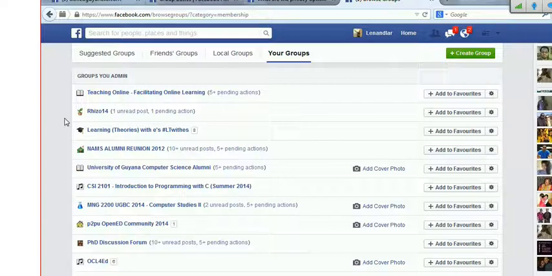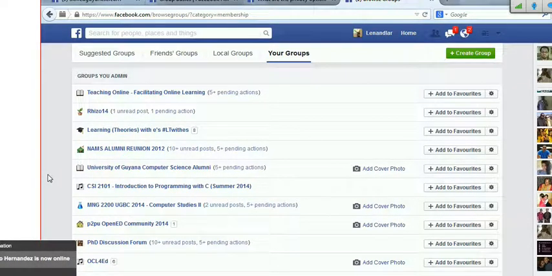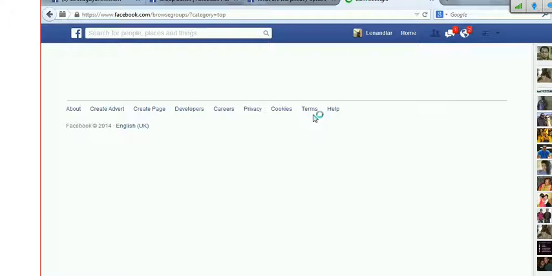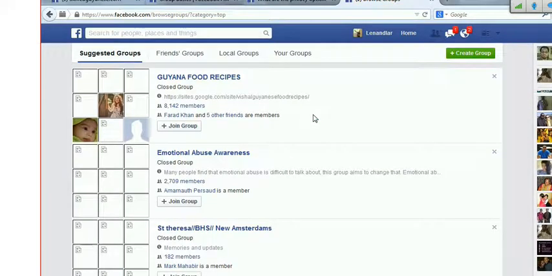Sure. So I'm currently on the screen where I can view my groups. There are a number of tabs at the top. Local groups, so Facebook has a way of organizing those, local based on my time zone and things from my profile. And then groups that my friends are part of or have created or have joined. Facebook also suggests groups to you. For example, there is a Guyana food recipes group that I can join if I'm interested in food. There is a wearable technology and education group and so on. So the groups are used very much.